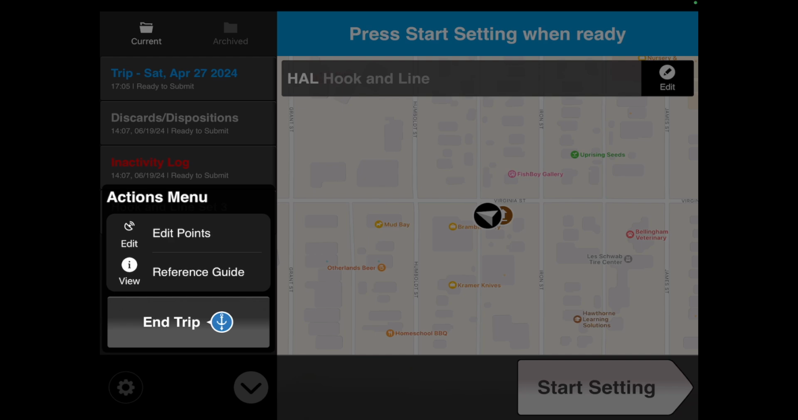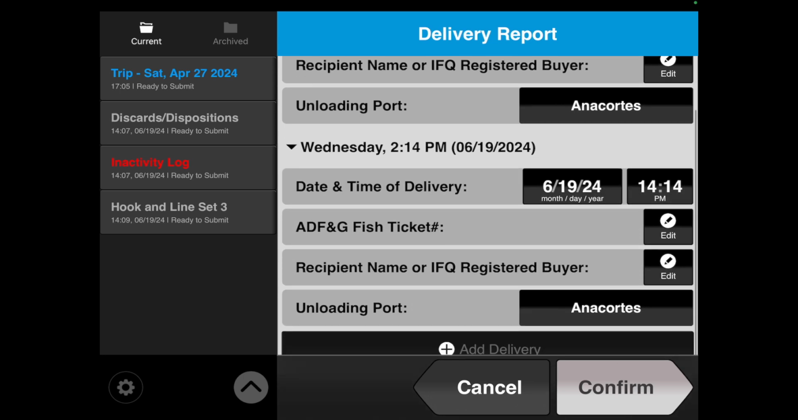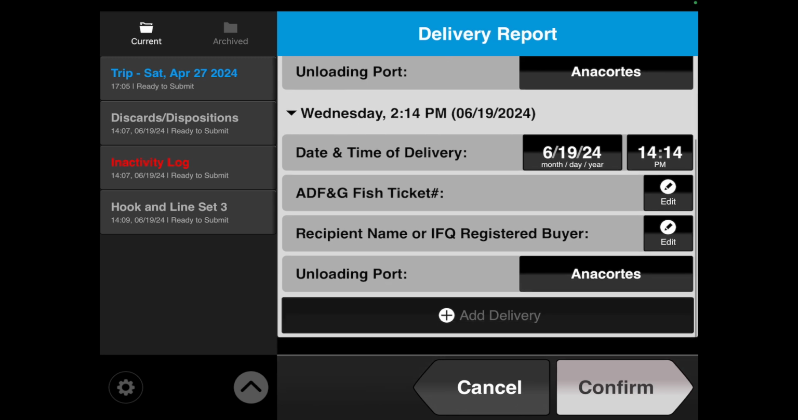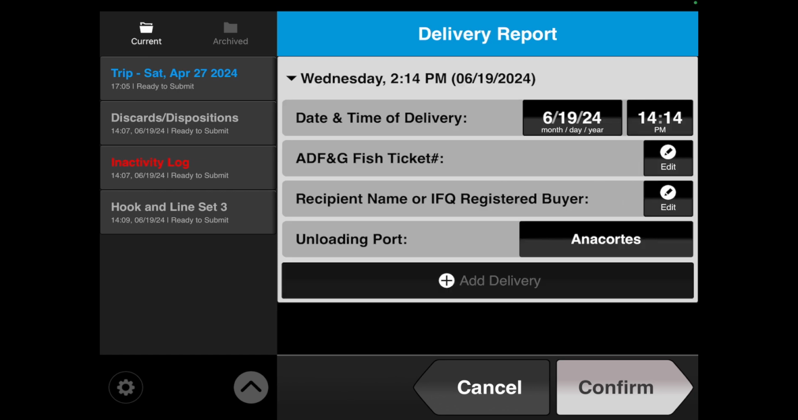To end the trip, we'll go ahead and access the Actions menu here on the bottom left. We'll tap End Trip, and this is our delivery report. For any information here needed from your processor or what have you, you can go ahead and fill it in here. Again, date and time are auto-populated. The closest port that I am to now is Anacortes, so I'll leave that as such. And for any additional delivery that you make, you can just add at the bottom. Again, to delete, swipe, and tap delete. Press confirm when you're ready.